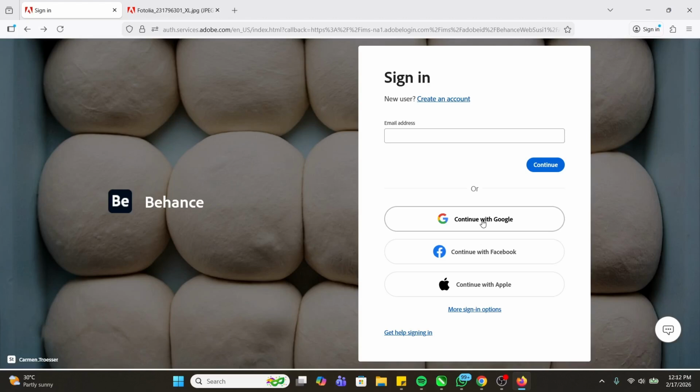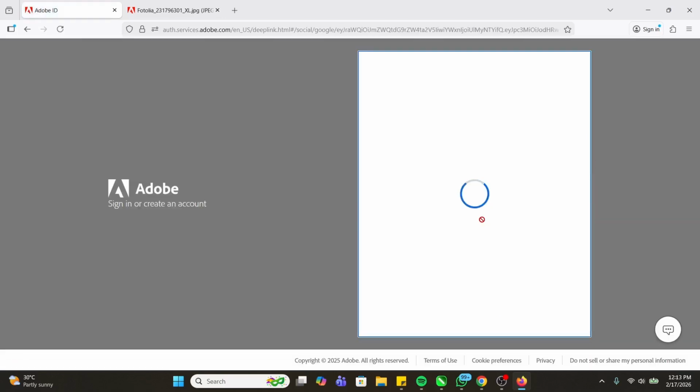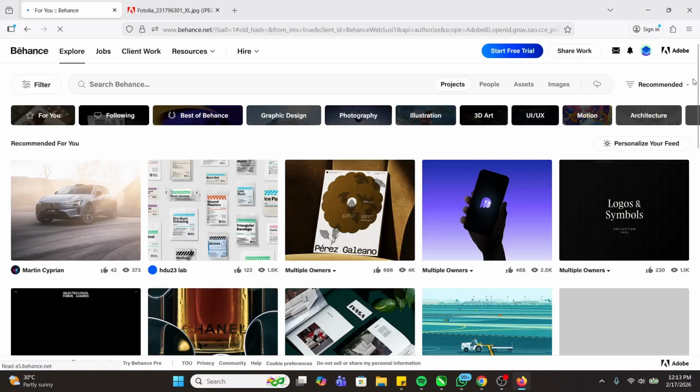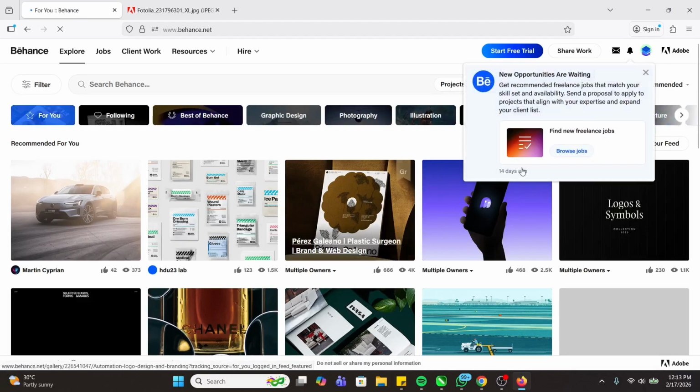And you can also have this app on your phone. Just download the Behance app from Play Store or Apple Store. Once you download it, log in with your Gmail too, or your Facebook account, or your Apple account. Once you log in, this is where it will bring you.